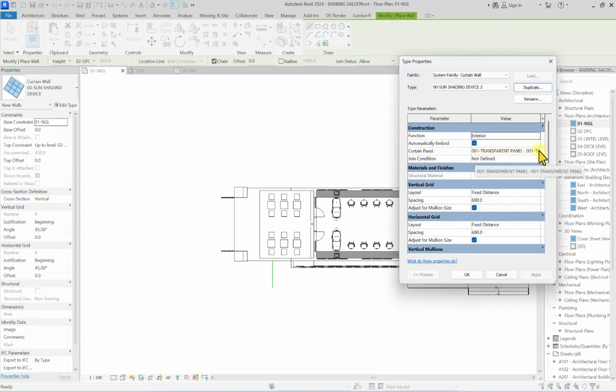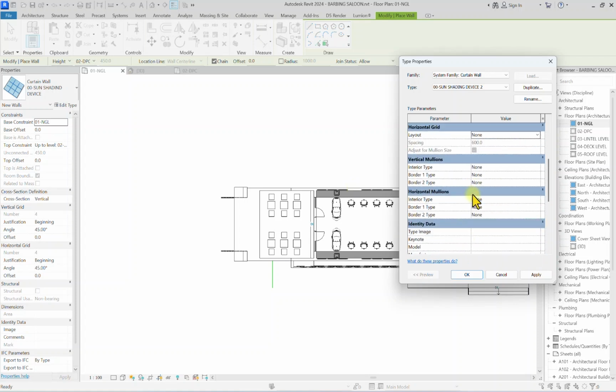I'm going to change this curtain panel to none. I'm going to go over here, this vertical grid layout, and change it to fixed distance. So I'm going to change this to 150. Then this horizontal, I'm going to change to none. After this, I'm going to go to this mullion. I'm only going to check this vertical mullion and set it at this main mullion for now. Then I'm going to set this border 1 mullion, main mullion, border 2 mullion, main mullion. And also for this, I'm only going to change this border mullion, main mullion, border mullion, main mullion for now. Then I'm going to click on OK.